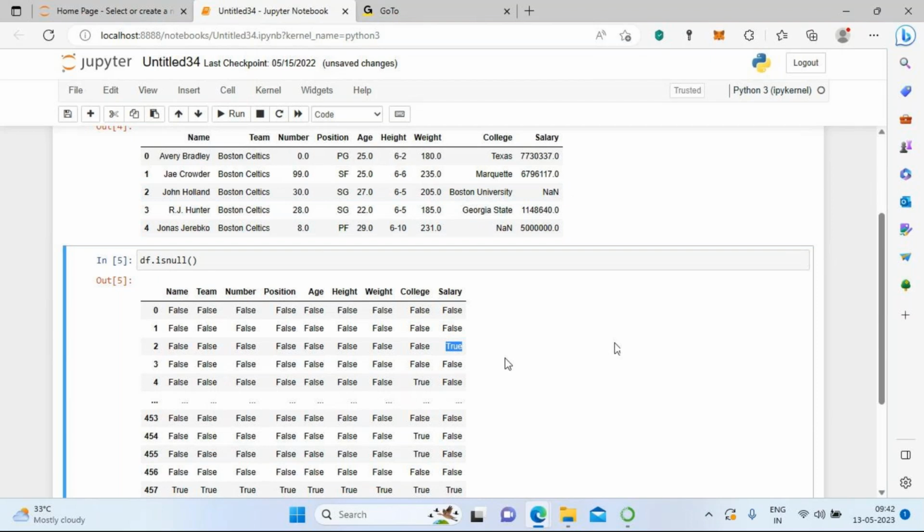The isnull function is going to give only boolean values. Whichever value is not available, it's going to give true. The remaining values are going to give false. Okay, this is the isnull function. This is how you can filter the NaN values.